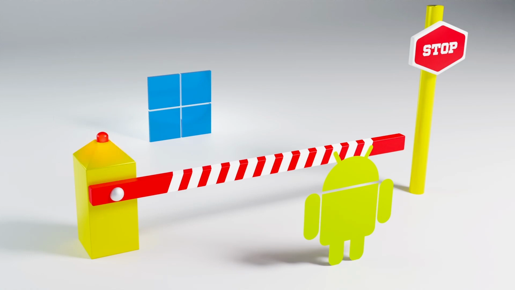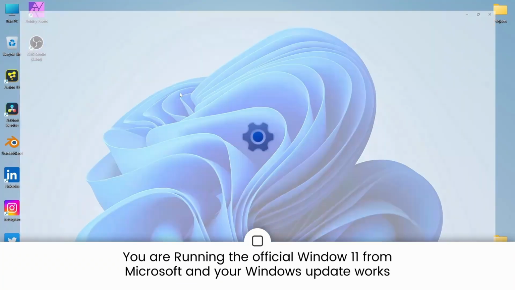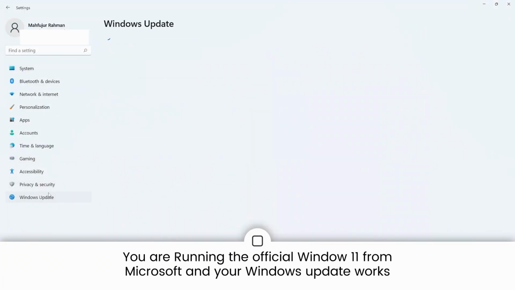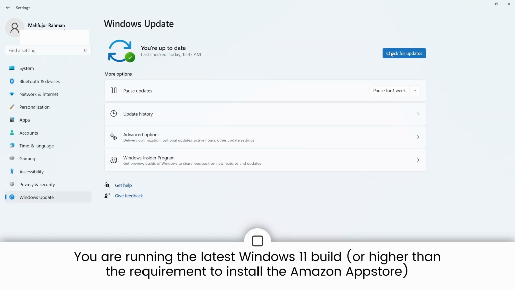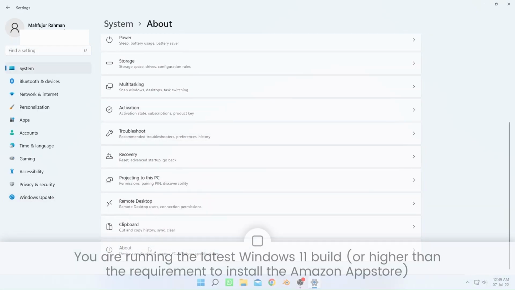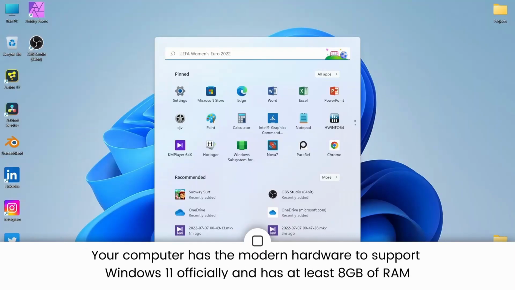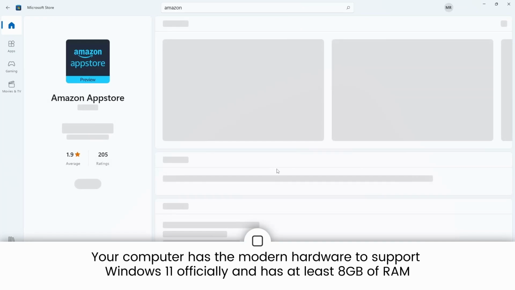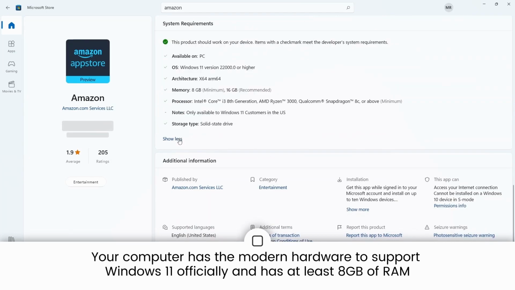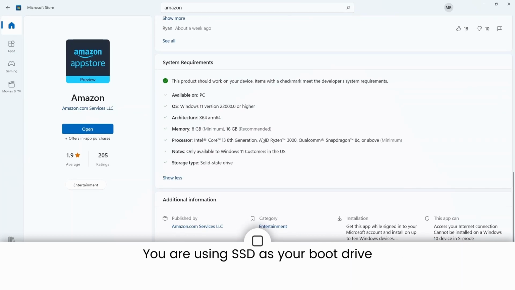Before we start, it's important to go through some checkboxes to make sure we are on the same page. You are running the official Windows 11 from Microsoft and your Windows Update works. You are running the latest Windows 11 build or higher than the requirement to install the Amazon App Store. And of course, your computer has the modern hardware to support Windows 11 officially and has at least 8 GB of RAM. Please don't tell me you are using a hard disk as your boot drive. Move on, at least try an SSD.